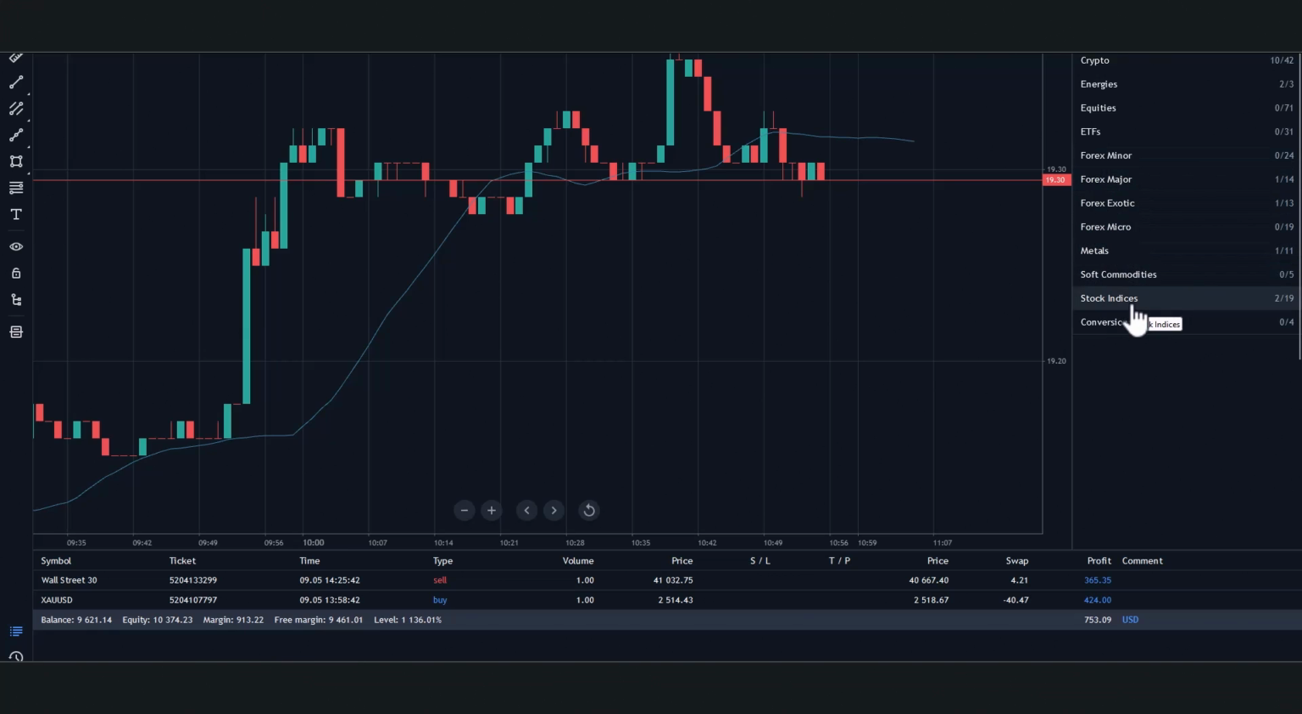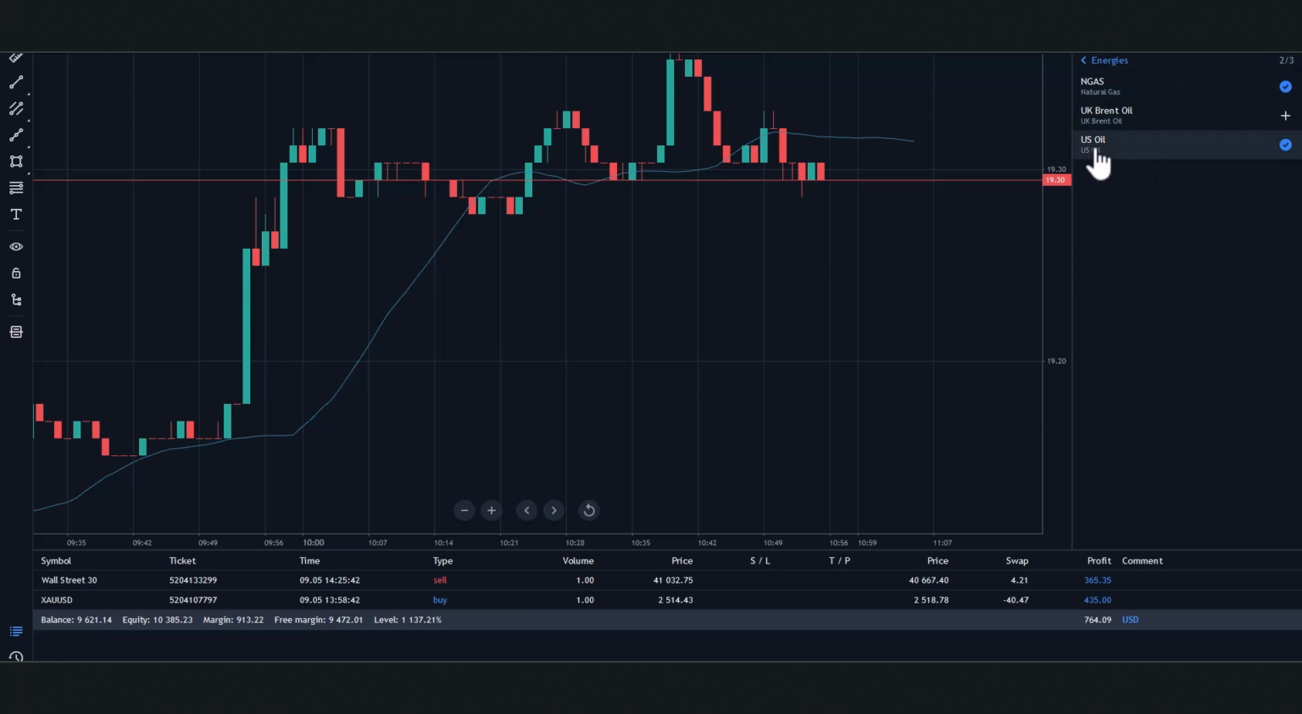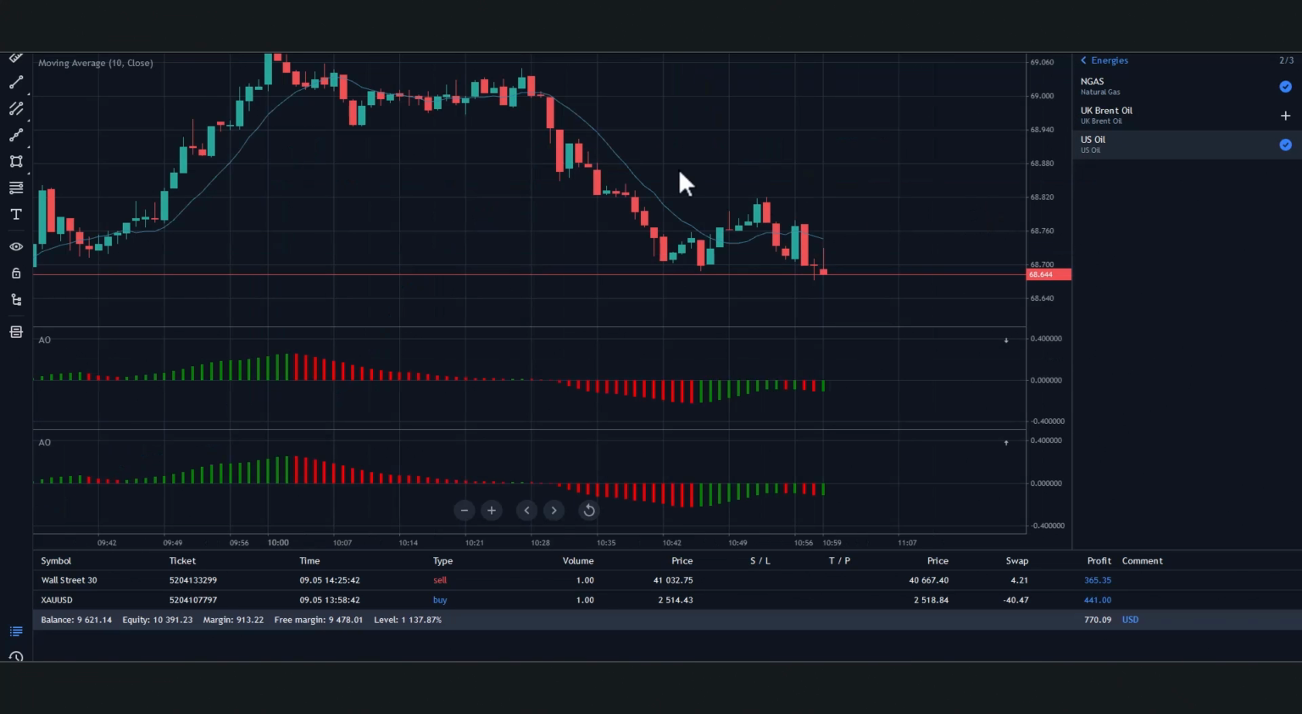Let's do an energy trade just as an example. So we would go to energies, which is here. And if you know the symbol, you can just type it straight in. And let's go US oil. So we go there. And obviously you've got all your indicators that you want to add. Again, what I advise is don't go too crazy on indicators. You don't have to have like 20 flashing on and off.